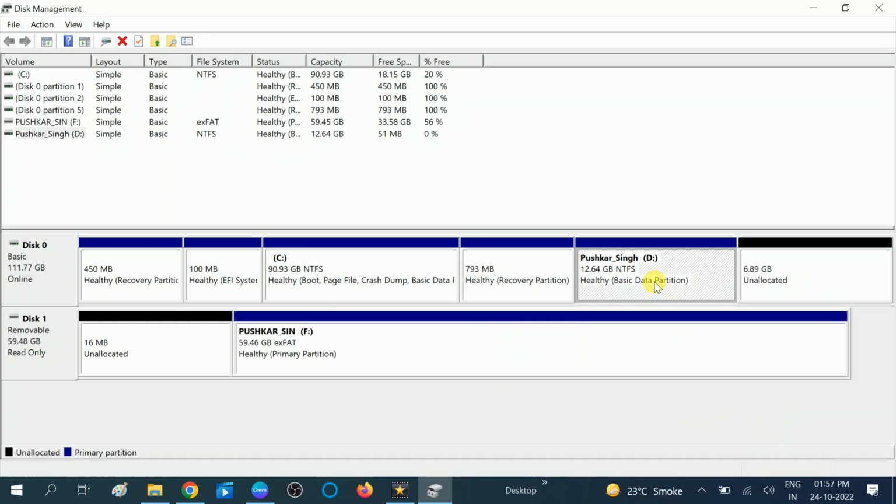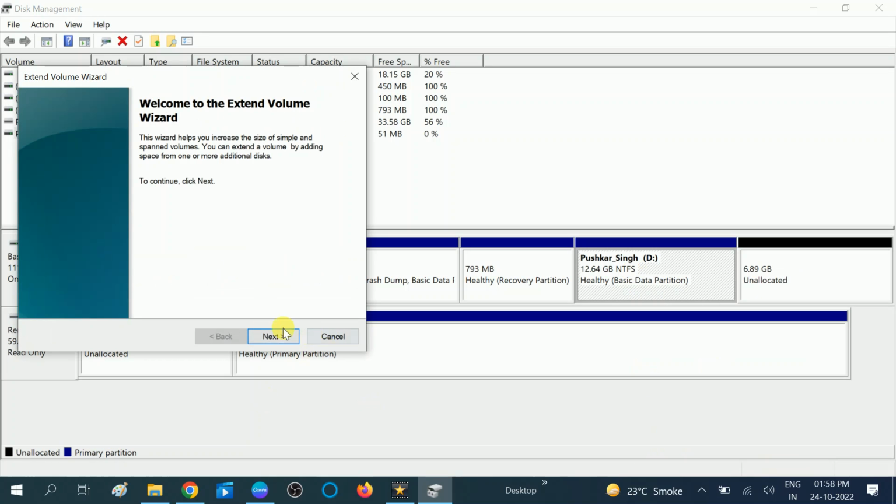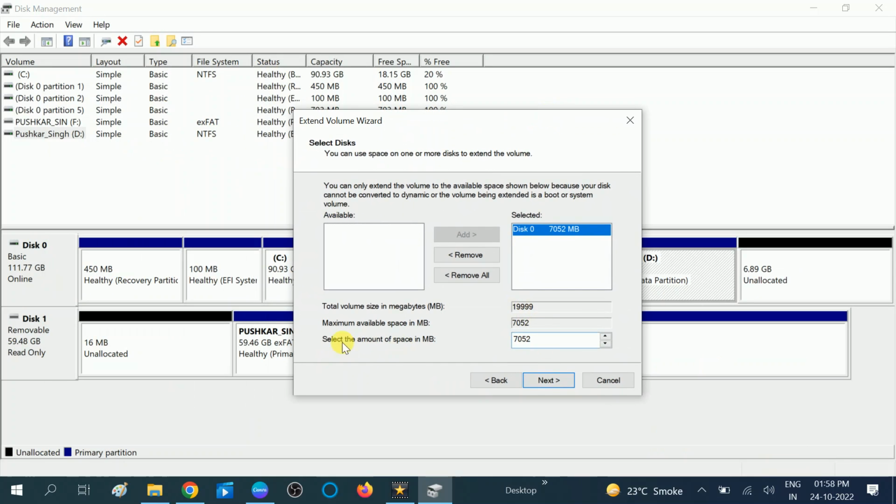Now the unallocated space is next to the D drive, so I can easily extend the size of D drive. Right click on the D drive. Now you can see I'm getting the option Extend Volume. Click on Extend Volume, click on Next. Now you can see, select the amount of space in MB. By default it is selected 7052, which means almost 7 GB, so I can extend 7 GB. Next, Finish.